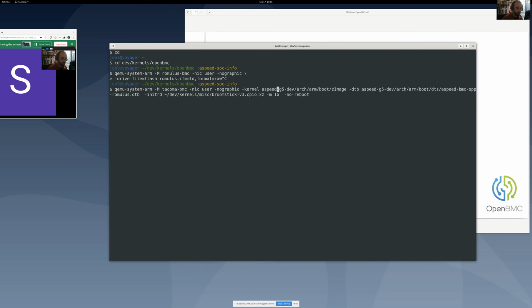We're going to run it with the same options, except now instead of pointing at the Romulus device tree, I'm going to point it at Tacoma. And unlike before where I pointed it at a full system image, we're going to point it at a little initrd. And this is a little initrd that I have there for testing. Instead of a full OpenBMC user space, it's just got a tiny little user space that we can use to make sure that the kernel gets to user space, and we can run that. So off it goes, hopefully.